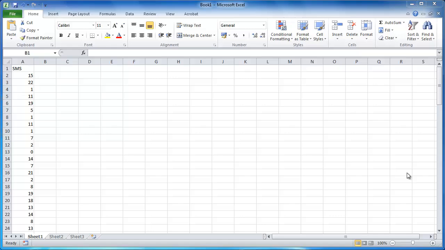A confidence interval is a useful data analysis tool in Excel. This tutorial will show you how to construct one. Start Excel and load the data that you want to create a confidence interval from.